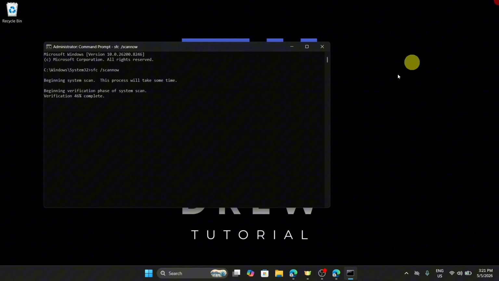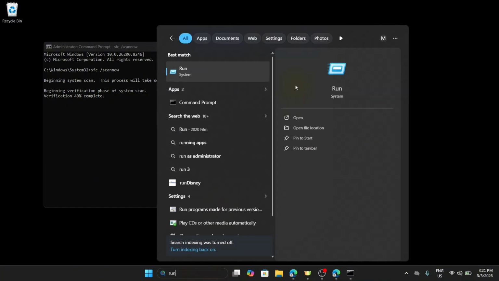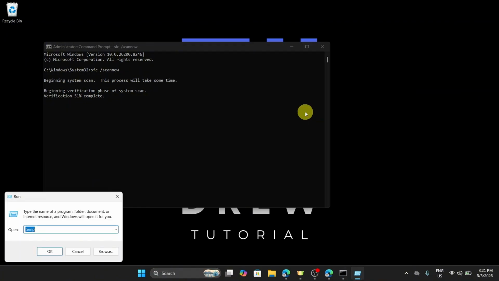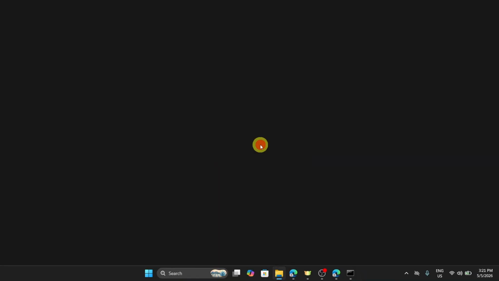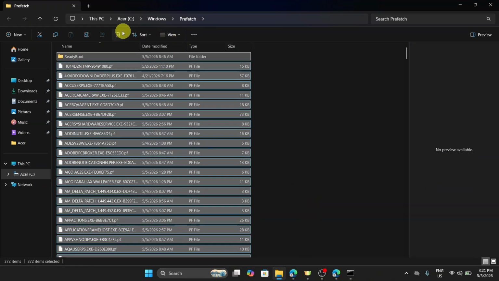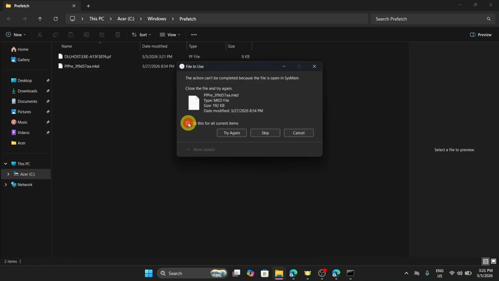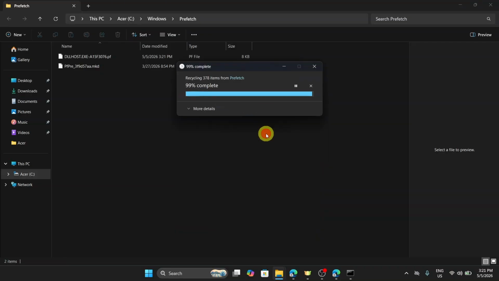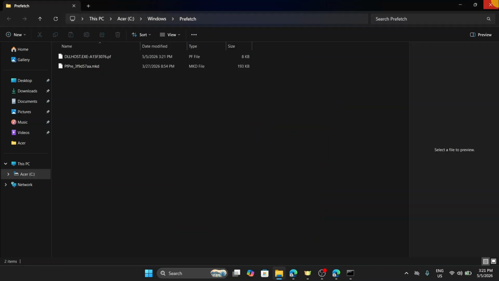After that, close this, and then open run once again, and then we're going to type prefetch, and then click on OK. After that, click on continue. Now in this part, we're going to select all of the files once again, and then just delete it, and then click on do this for all current items, and then click on skip. And then once it is done, just close this.